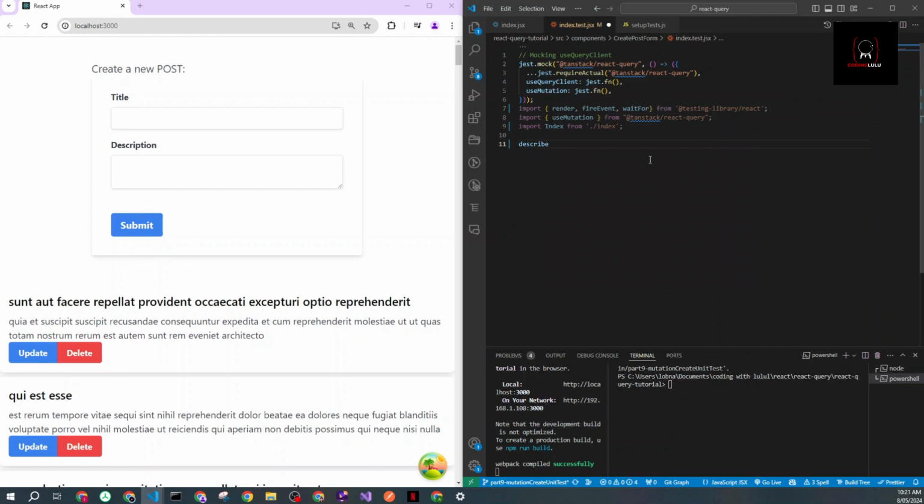So I'll describe my test, let's say CreatePost component. And before I write any test, because we'll be mocking some calls here using Jest, I need to do one thing: after each test I write, when it finishes, I need to clear it. So the way you do it is you write the afterEach function, which accepts a function, and there you just reset all the mocks. So after every test finishes, it will reset all your mocks, okay?